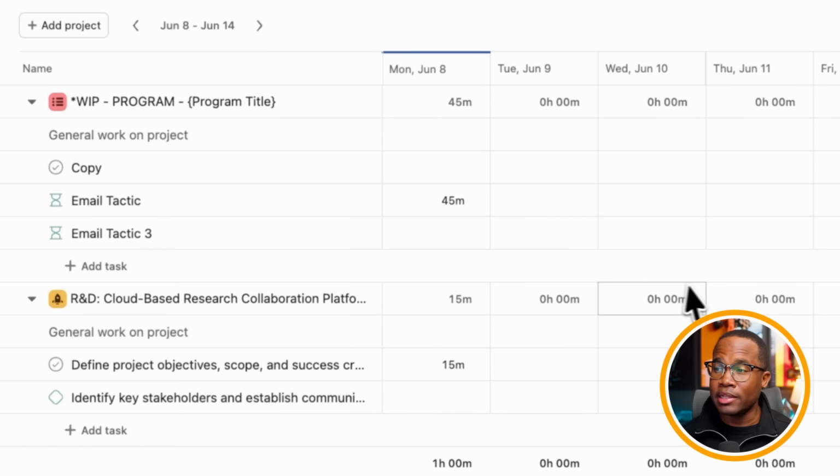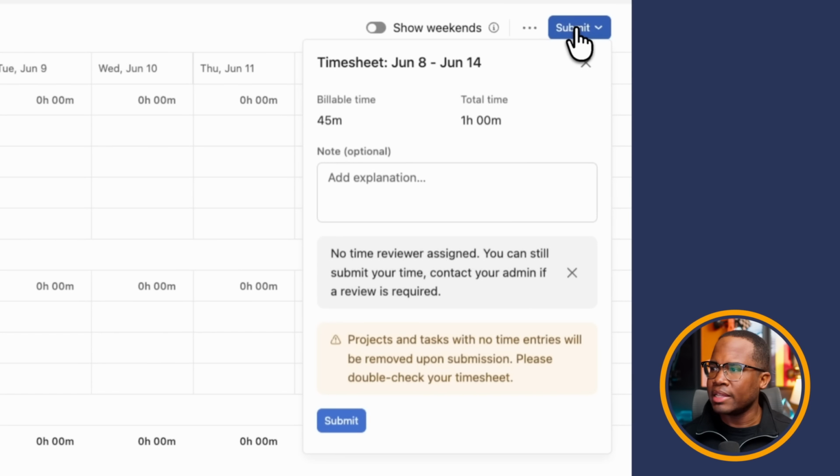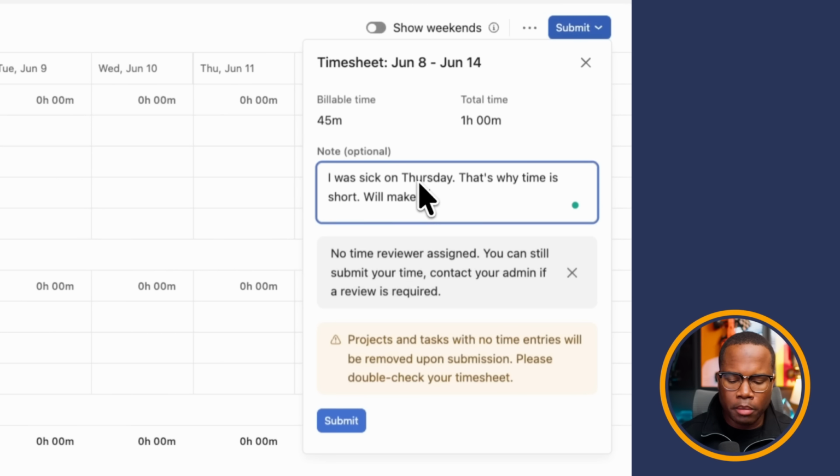But let's just say it's the end of the week now. I've tracked all my time for all my different projects, all my different tasks. We can go in and I can submit that time. So I can add a note here to say I was sick on Thursday. That's why time is short. We'll make it up. So whatever note you want to put there, and you would submit it.